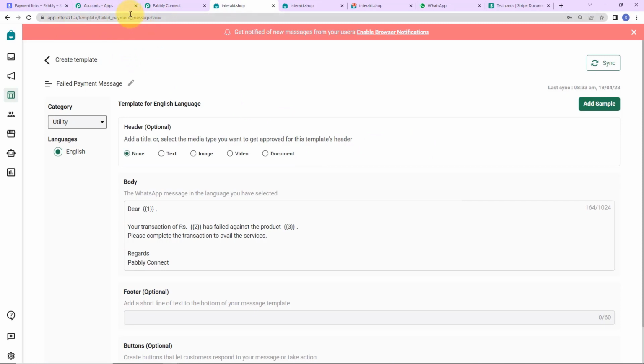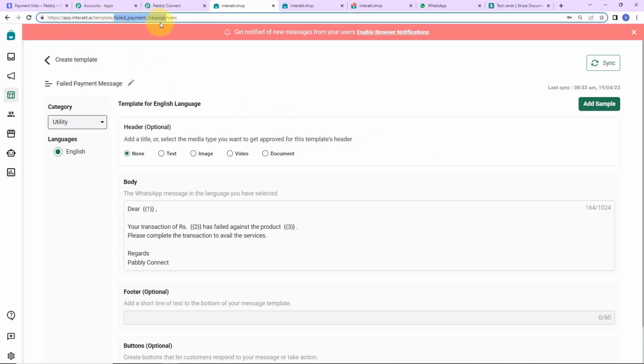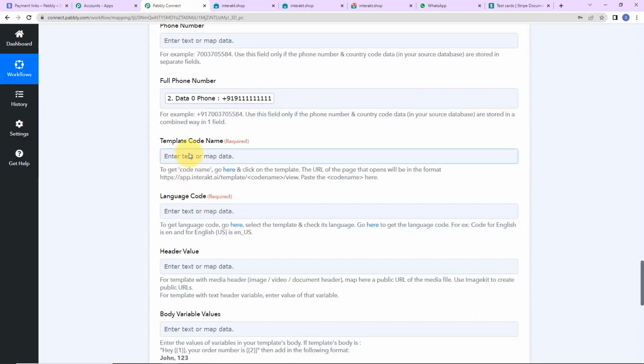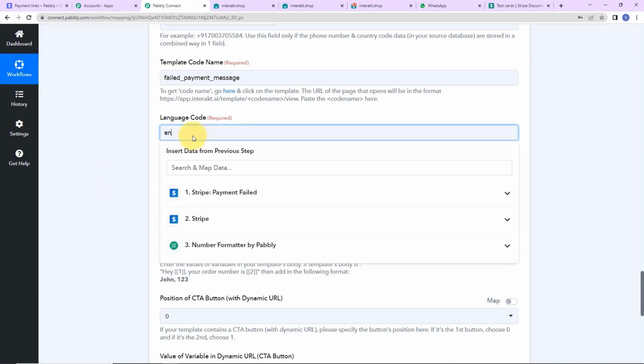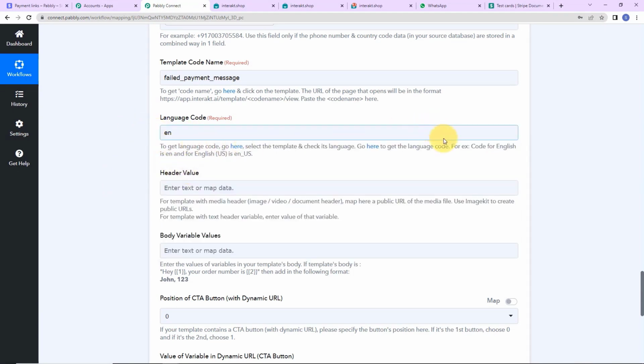So here in the address bar, you can see failed underscore payment underscore message. This here is your template code. So I'm going to go back to Pabbly Connect and paste this over here. The next thing is language code. Since we have selected English, the language code would be EN, as mentioned here in the help desk.